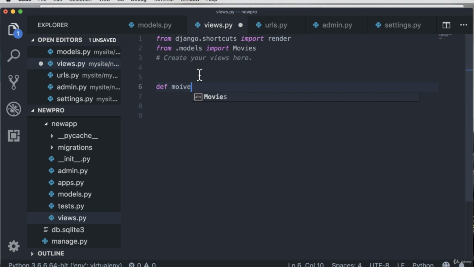So I'll type in movie_list, and as usual this view is going to accept a parameter which is request, and now we go ahead and extract all the objects from this particular movies model. So we type in movies.objects.all, and now in order to save these objects into something, we save it into a movies object. So now once we have that, we now have access to all of these objects.